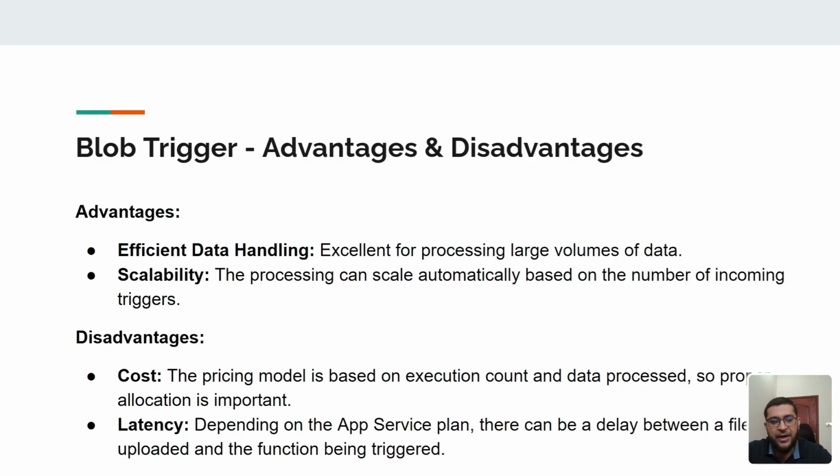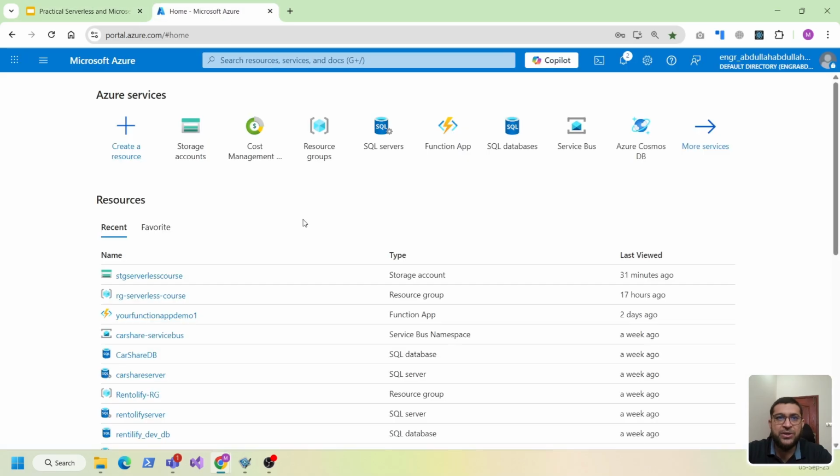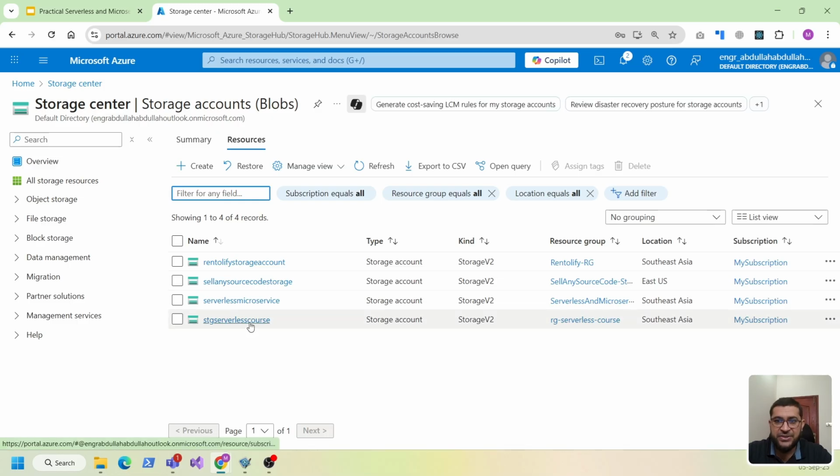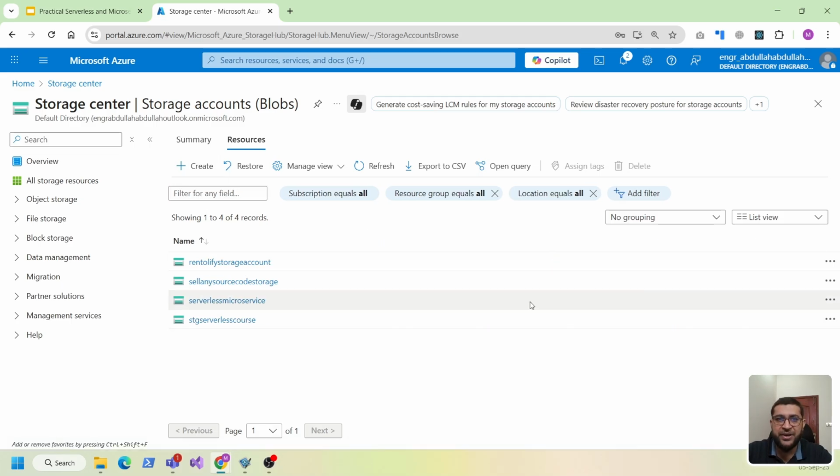So now I will go to Azure. Here you will create an Azure storage account. For example, I created this Azure storage for this course. If you have not created a storage account yet, you can create one by clicking this create button.